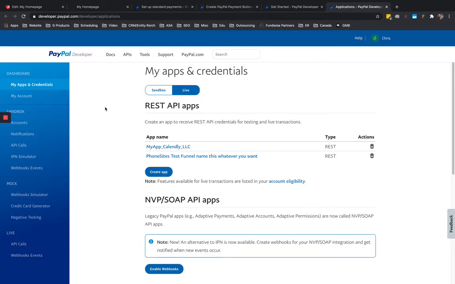I've seen some folks try to set this up, and what they end up doing is they create an app in the sandbox environment. And really, that's just for testing. You don't want that for your PhoneSites site. What you want to do is hopefully be in developer.paypal.com/developer applications, and it should be up here, the first option under the dashboard section where it says My Apps and Credentials. What you're going to do is create an app.